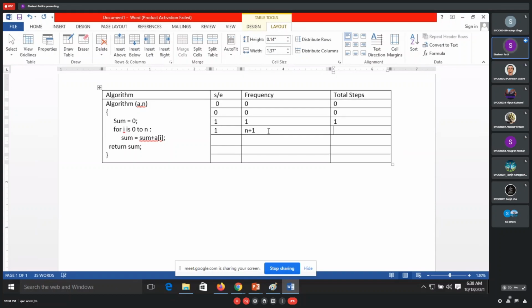N plus 1. So how much is it? 1 into n plus 1, that is 1 n plus 1. Okay, then next, this sum step, how many times is it going to run? The step will be considered as 1 time. But how many times will it iterate? N plus 1 times. Will it iterate n times or n plus 1 times? So 0 to N, N plus 1. Plus 1, sir, 0 to N, sir.